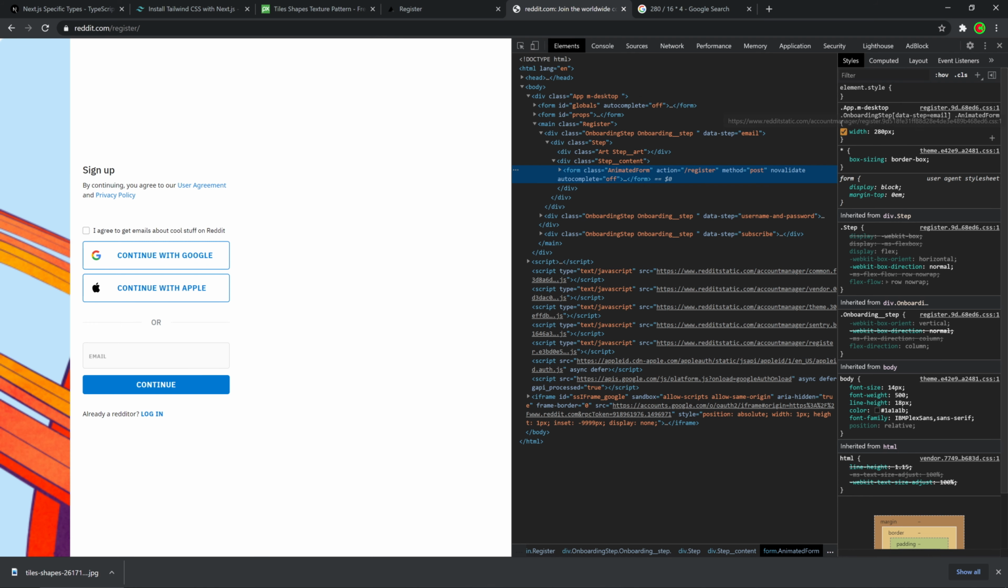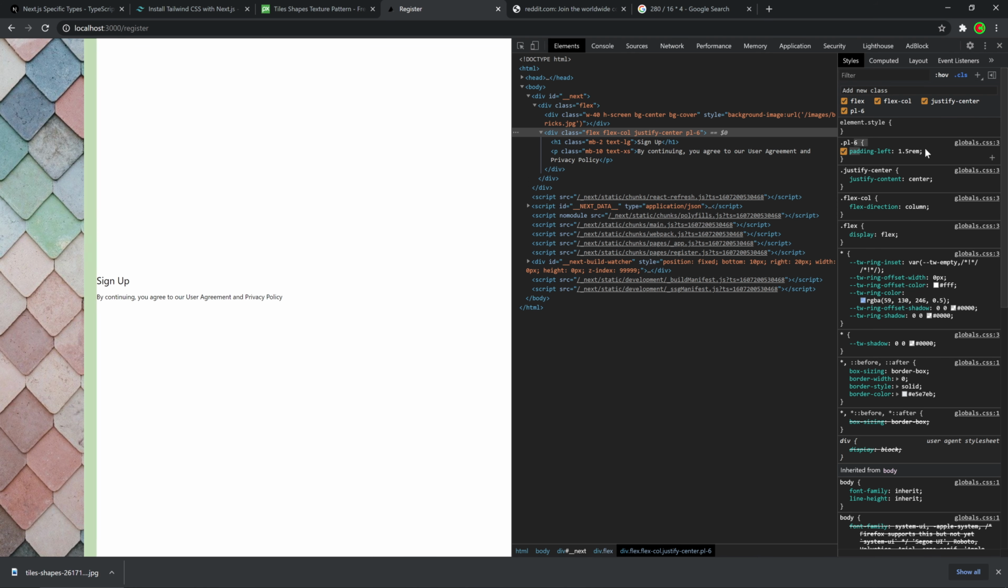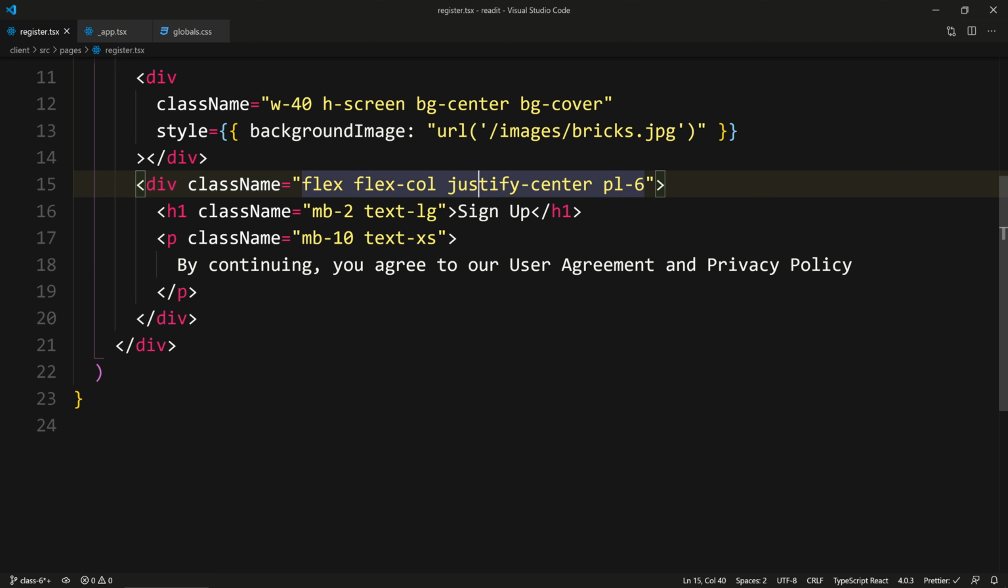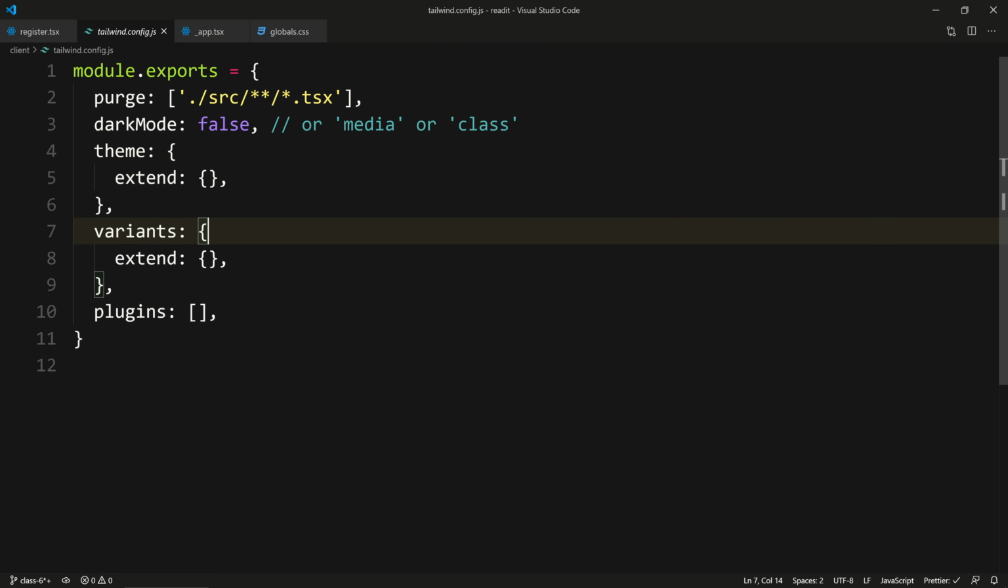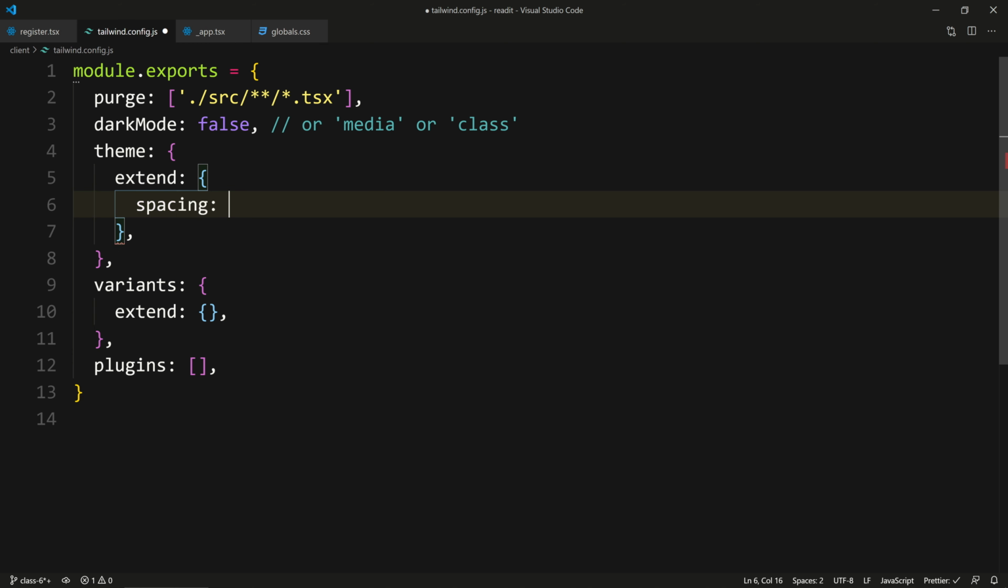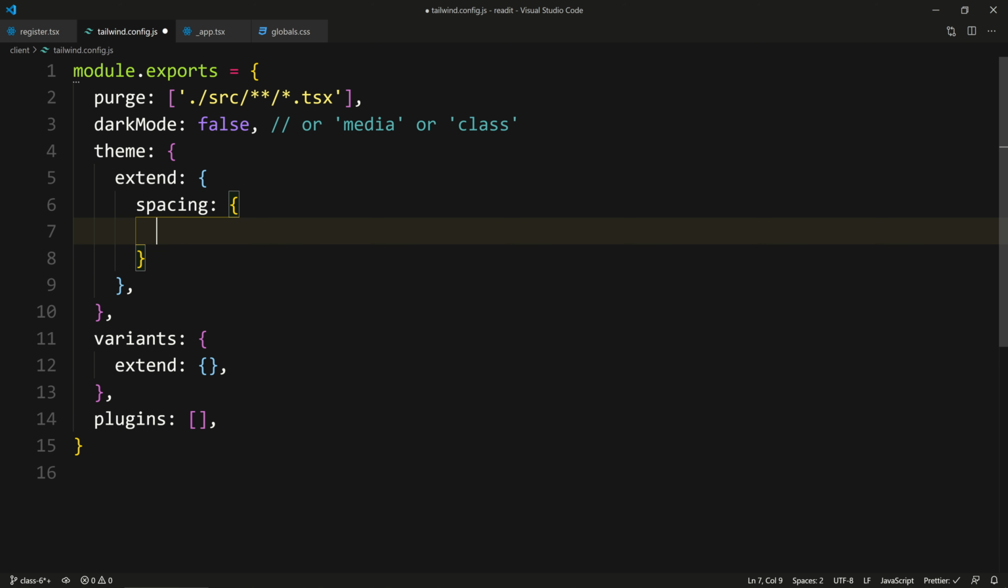So 70 does not exist in Tailwind, but luckily we can extend Tailwind and create this. So we can just go to our Tailwind config, so tailwind.config.js, and inside the theme, make sure you go inside the extend and say spacing. This will be an object, and here you give the number, and you also give the actual width itself. So here it's 70 like we said, and the width is 280.